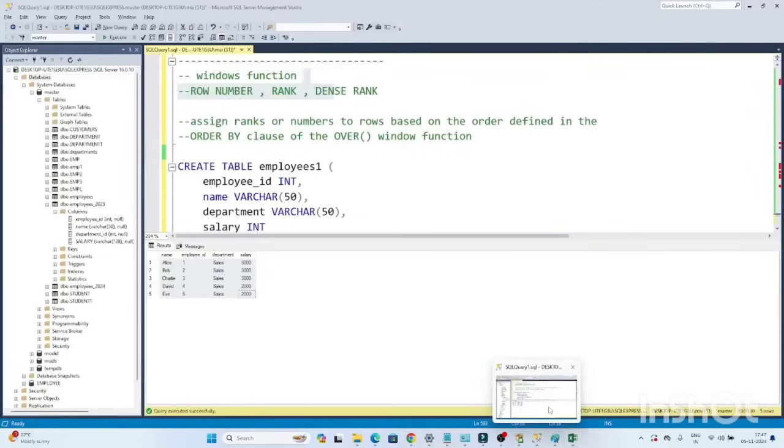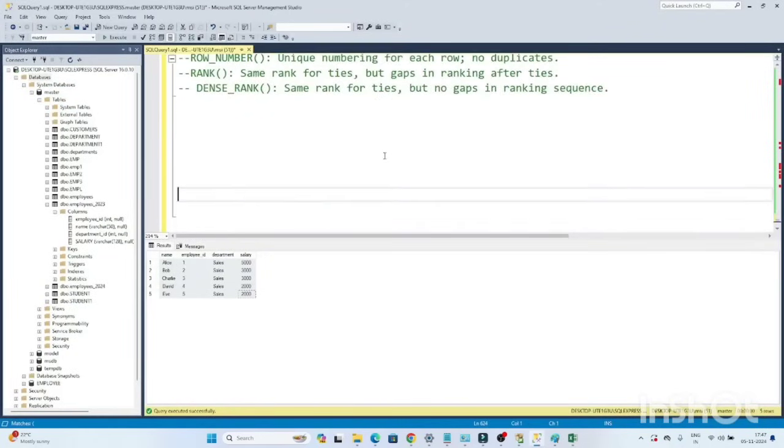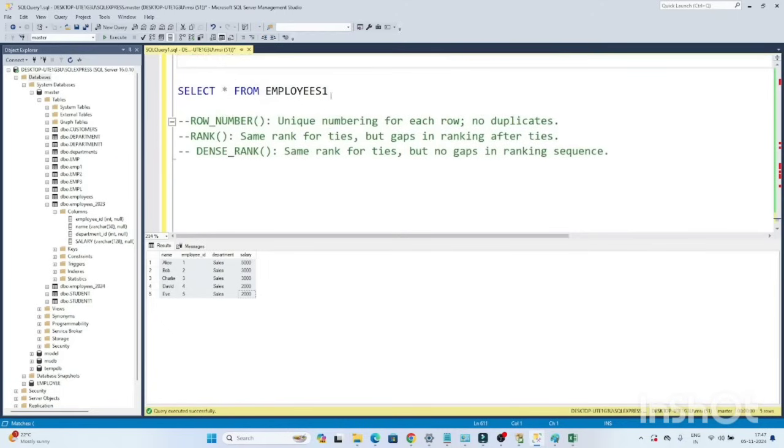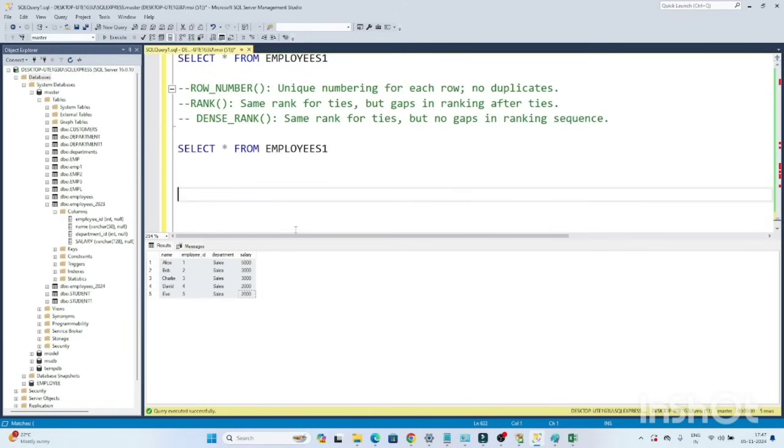Now let's see with a practical example how we can actually use them. So you can see I have this employee table. In this table I have name, employee ID, department and salary. Now I want to assign a rank based on their salary, from highest to lowest.